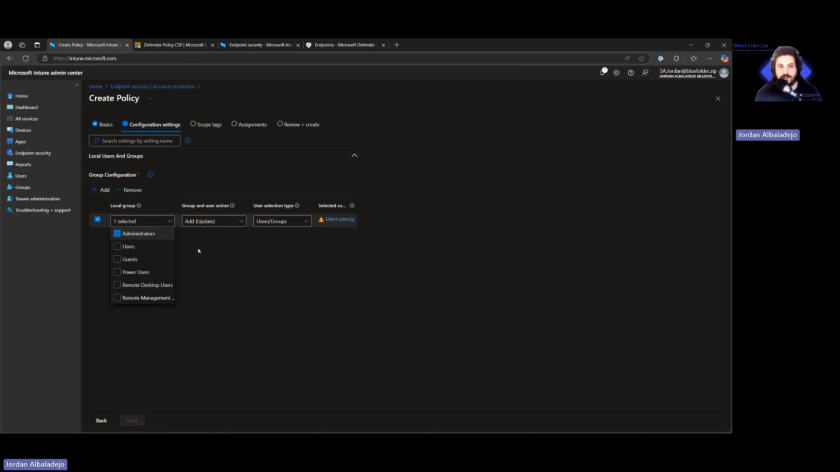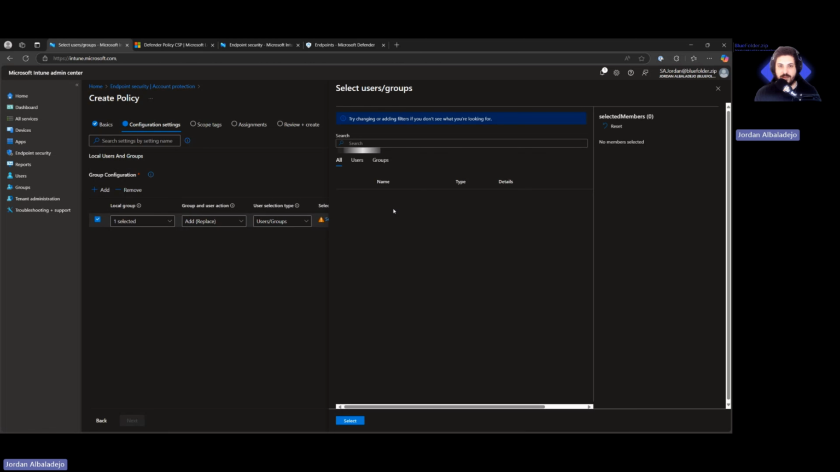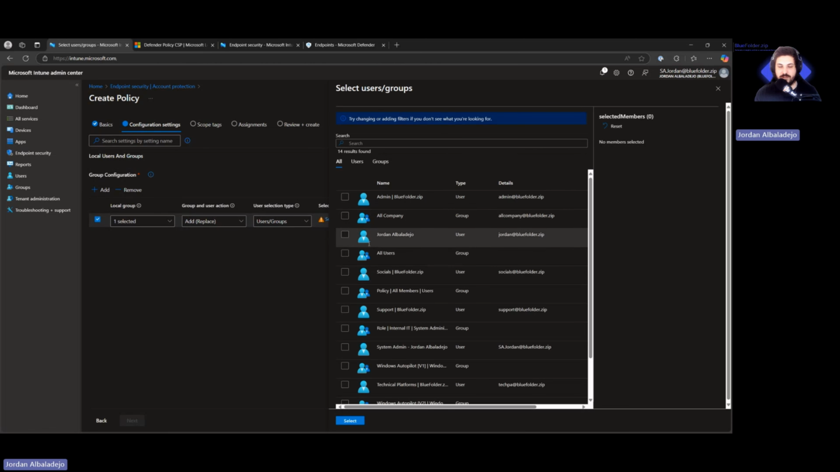Microsoft's got a setting here. So we're going to be looking at administrators, and we want to look at our add replace. So add replace versus add update is going to have a look at the group and say, hey, I'm going to add these users and I'm going to remove everyone else. Whereas add update is going to say, hey, I'm going to add these users irrespective of who's in the group. And then remove is going to remove those users. So we're going to go add replace. We're going to go users and groups, and we're going to select our users. And from here, we can select a few different users.